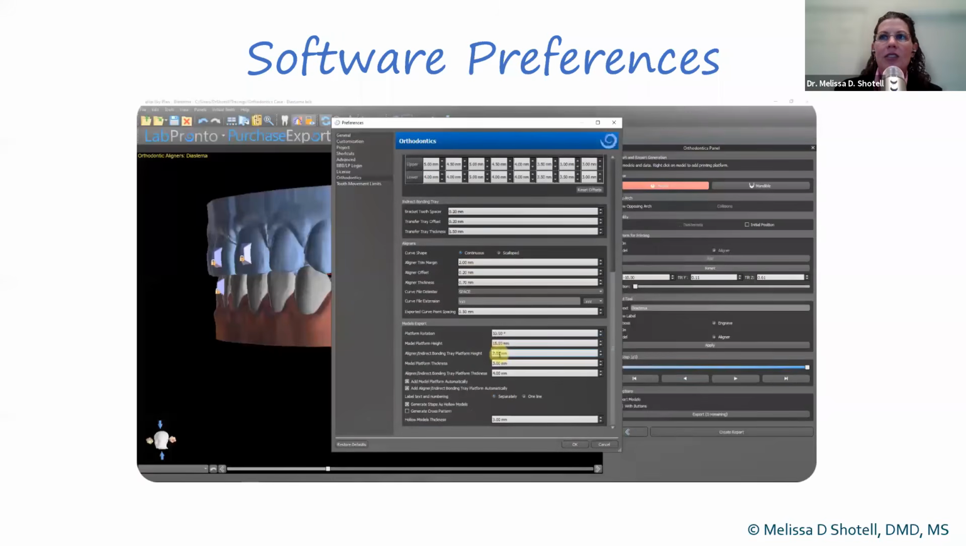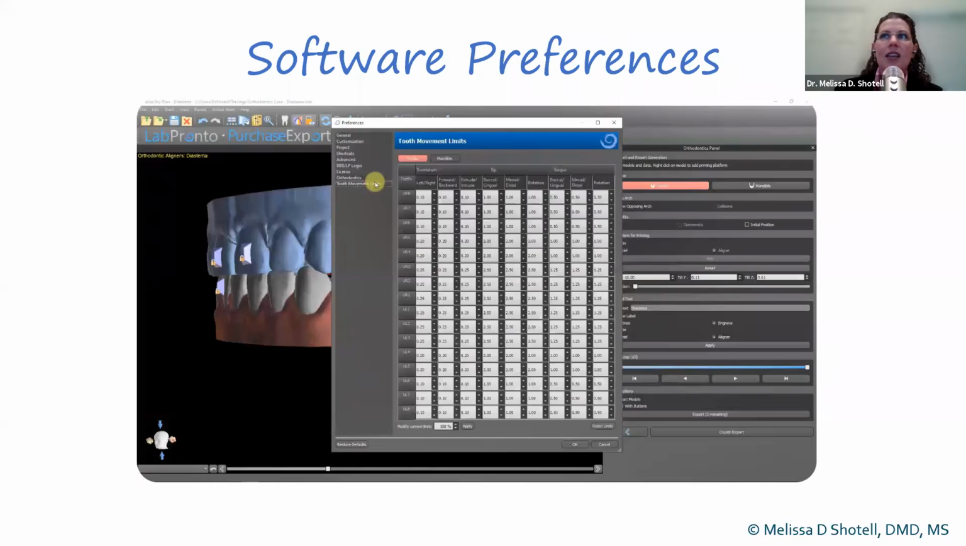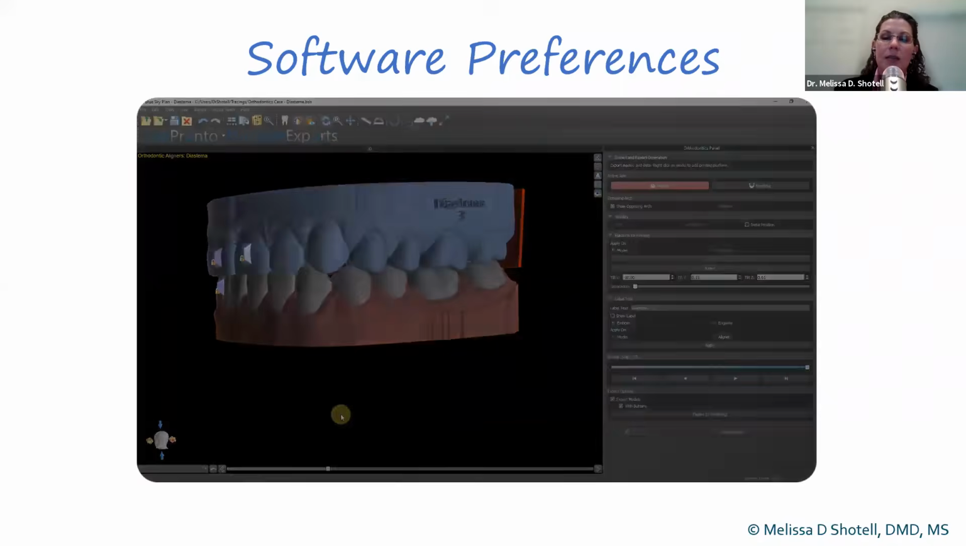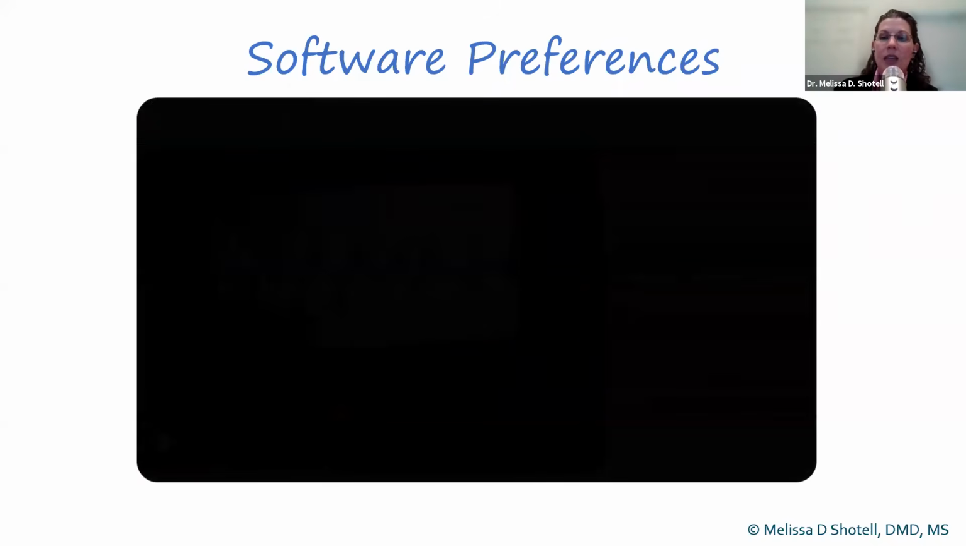We can see with the clear aligners where we can set the trim margins, and we can set any preferences for the model platform heights as well. We can set limitations for our tooth movements. And we have the ability to set how frequently we want to be changing our aligners to manipulate the limitations for the tooth movement as well. And those can be saved in the Preferences tab for all of your cases. However, if you want to change those for any individual case, it's quick and easy to do.